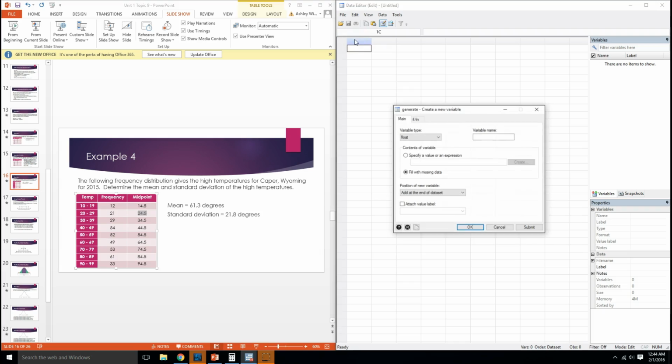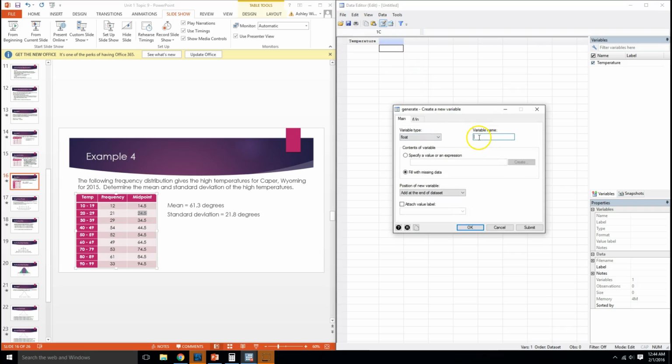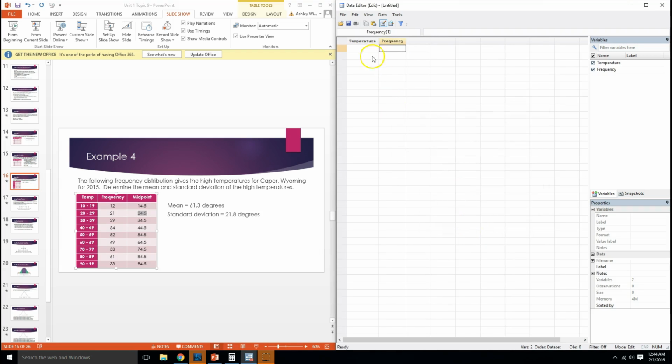And now I'm going to type in a temperature variable and a frequency variable. I'm going to again put the temperature to the left. Even though the midpoint comes in the rightmost column, we are using this to describe this span of numbers. So I like to keep the classes on the left always.